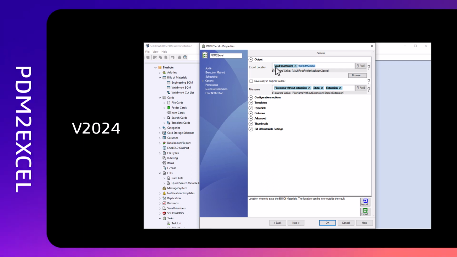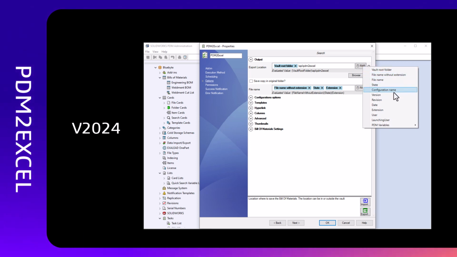So for example, I've got the vault root folder, which could be different on my computer versus the server versus someone else's computer where they're going to be running the task. So this value here will be evaluated to the specific environment. You can also add more special values. So if you right click on the RMV button right here, you'll see that you've got access to the vault root folder, file name, state, configuration, version, a bunch of other interesting stuff.